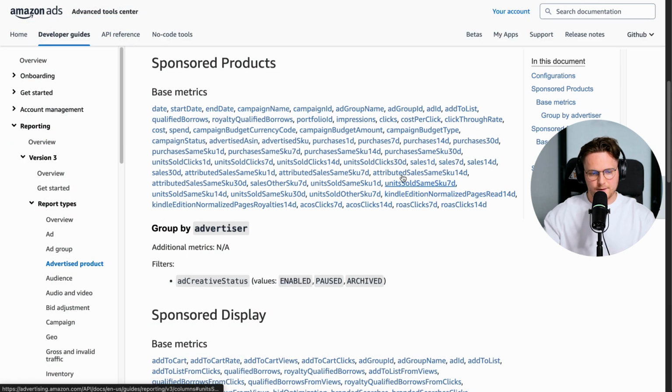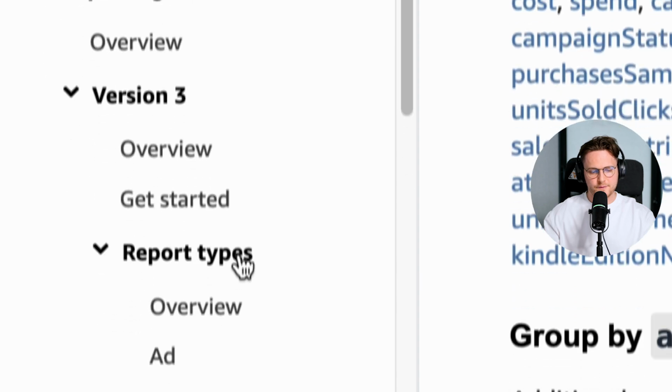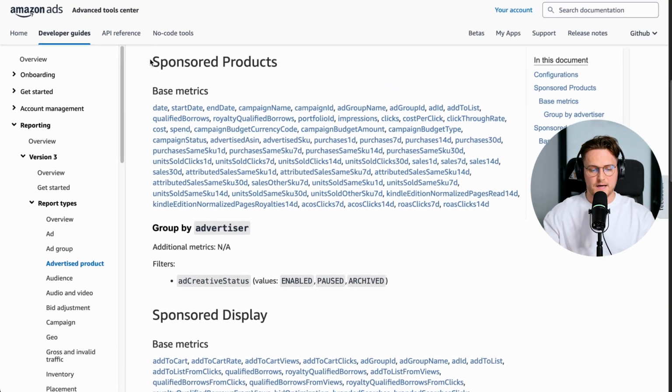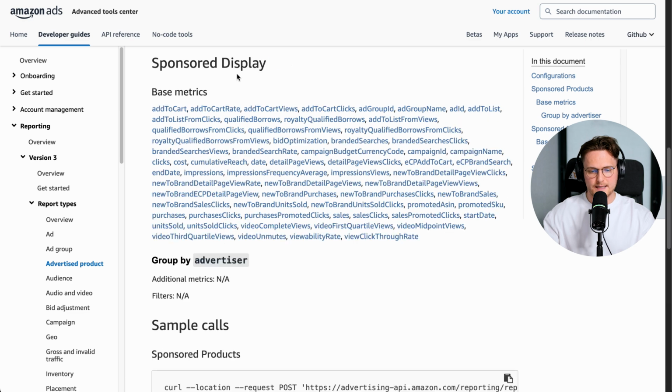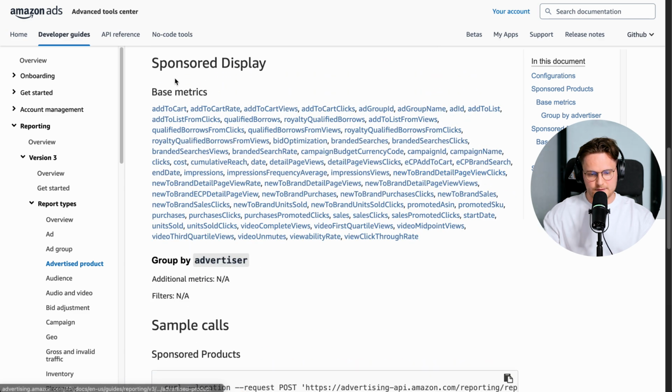Alright, so first of all, we are here in the Amazon ads. Under reporting version 3 report types, you have advertised products. Two types that we'll be discussing today are sponsored products and sponsored display. So those are two types of ads, and pretty much here you have all of the base metrics that you can retrieve from them. As you see, there's a bunch of information that you can get, and of course this data can get very messy really quickly. And for sponsored display, those are the base metrics.